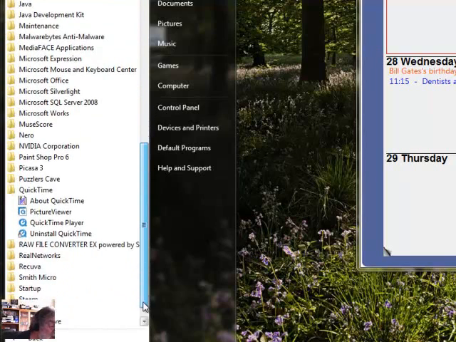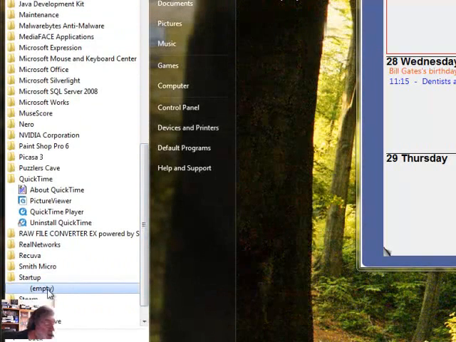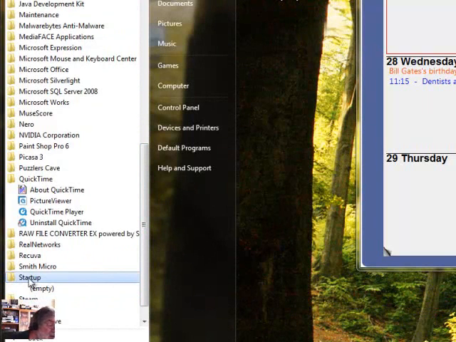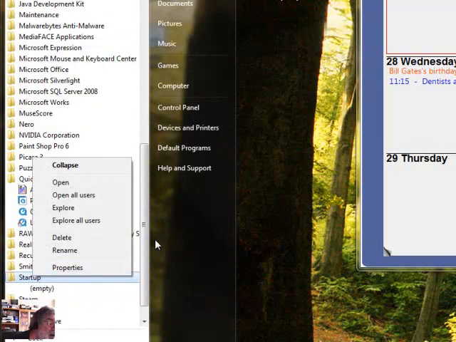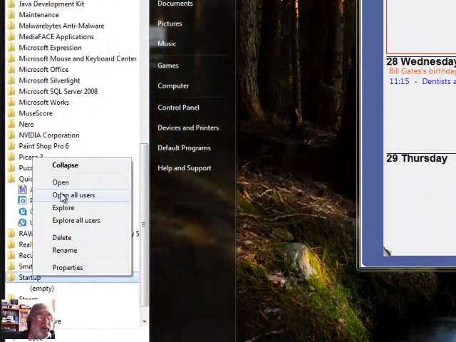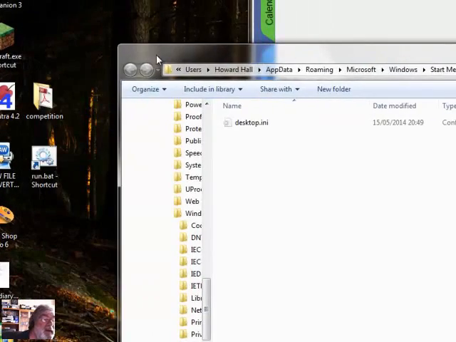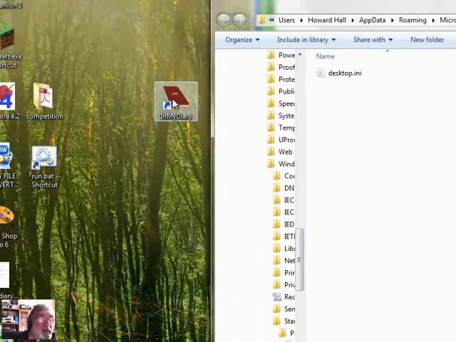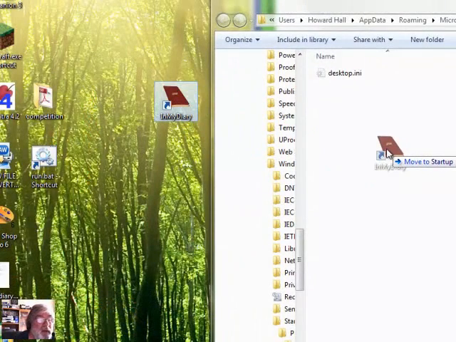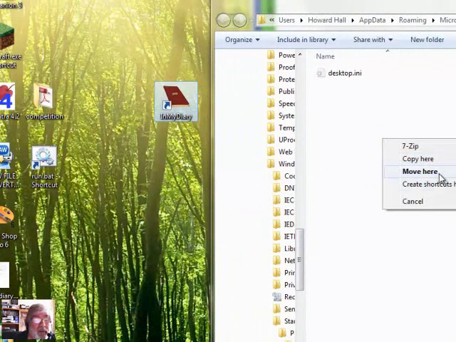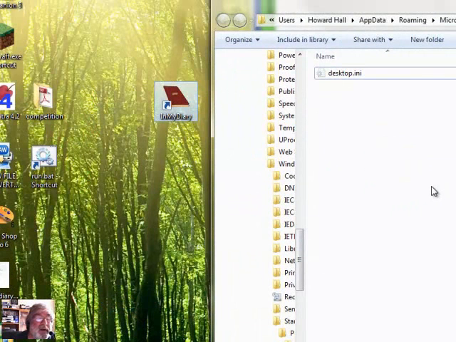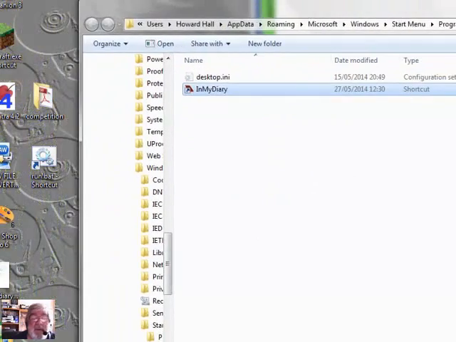Whoops, not gone far enough down there. Startup. As you can see, mine is empty at the moment, but if I hover over the word Startup and right click, we can open, or if you want everybody in the family to use the diary, open all users, but I just click on Open. Then I simply right click, drag and drop and create a shortcut in the Startup folder, and that's as simple as it goes.